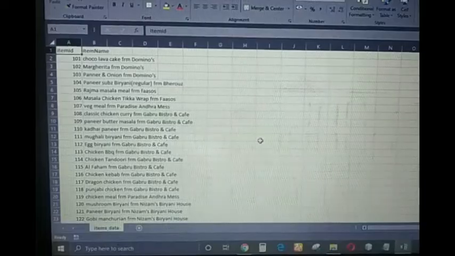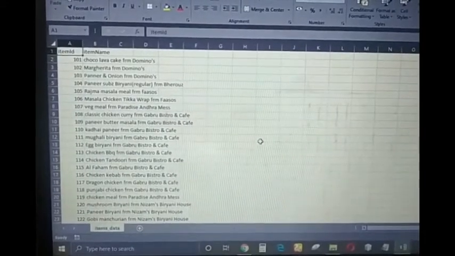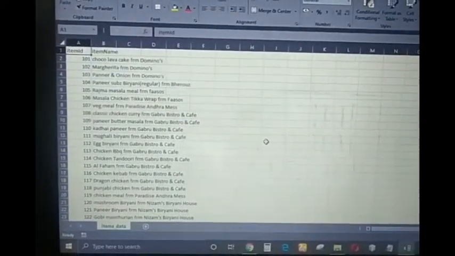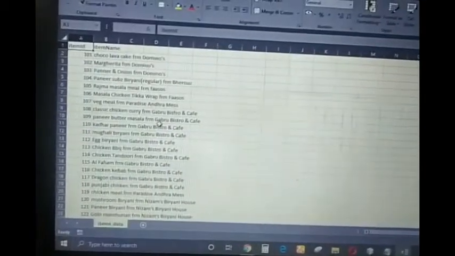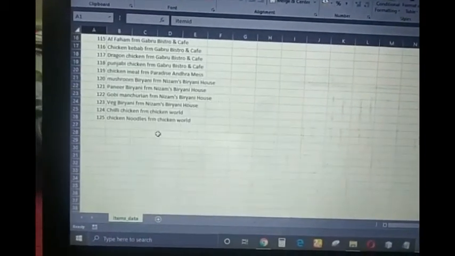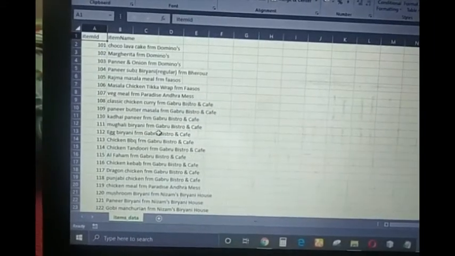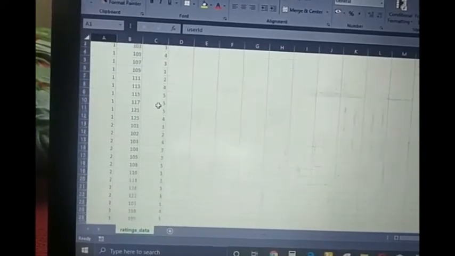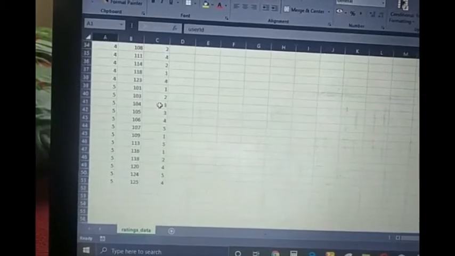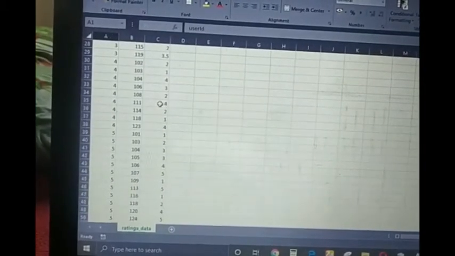To implement the recommendation model, a dataset is required. The dataset is designed by taking 25 food items from different restaurants available on Swiggy and Zomato, and 5 different user ratings to the food items are taken. This is the food item dataset taken from Swiggy and Zomato, and it is taken as item data. And these are the ratings given to the food items by the 5 different users, and this data is taken as ratings data.